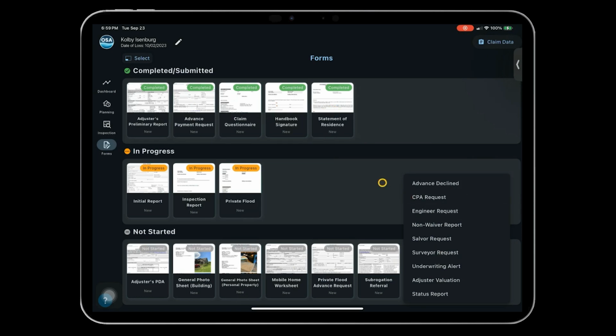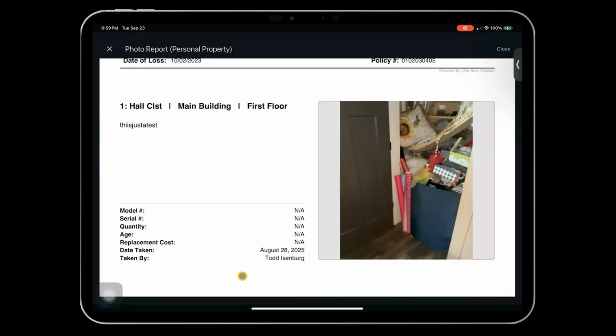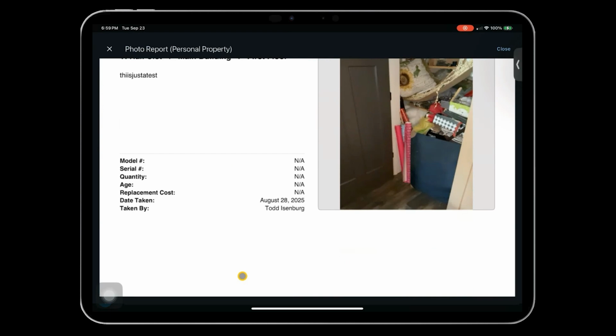But here's some additional forms. Again, that's just by hitting the plus over here, and then you have all those forms. Notice I have the mobile home worksheet, which was just updated to the new FEMA policy, so it's going to be in there. I've got general building photos. I've got general personal property photos. And notice when I click on a personal property photo, I've got the model, serial number, quantity, age, replacement cost, date taken, and taken by, all together right there. So I've got all the information that I might need for that item on site at the location.